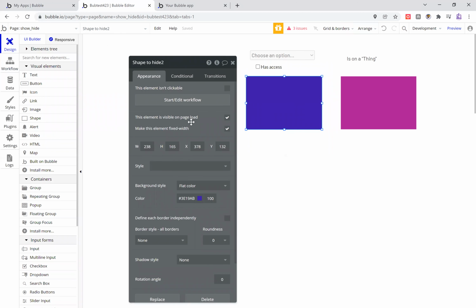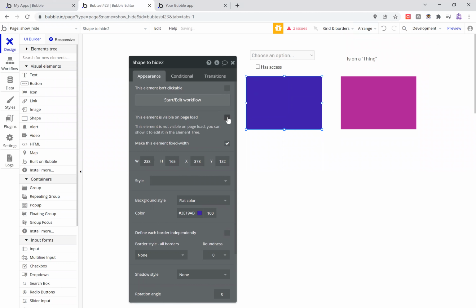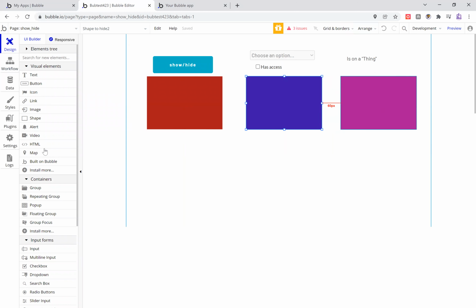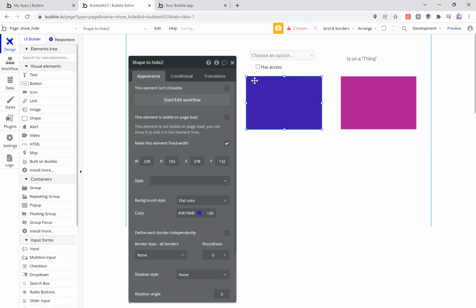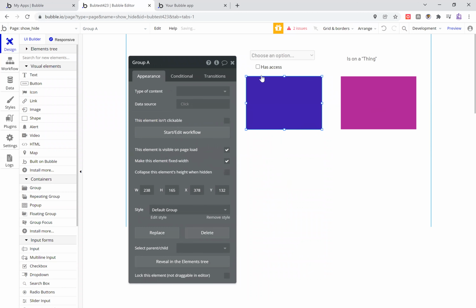With this, we want some conditional things, right? So we'll take away visible on page load. Whenever I do that, I always want to put that in a group. So for instance, these 2 are not in groups. I am going to go ahead and put them in groups. Draw a group around this. Actually, delete that. It's an easier way to do this. Right. Group elements in a group.